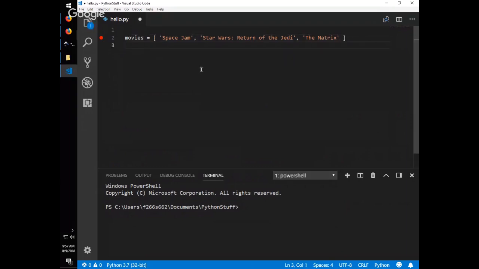I can modify the contents of that list. So if I want to change the first item, maybe I found out recently that Michael Jordan isn't an upstanding human being and Space Jam is no longer my favorite movie. So I want to replace that with Who Framed Roger Rabbit. I want to replace the first item in that list. The easiest way to do that is to tell Python to reference the first item in that list and then set it equal to some new value.